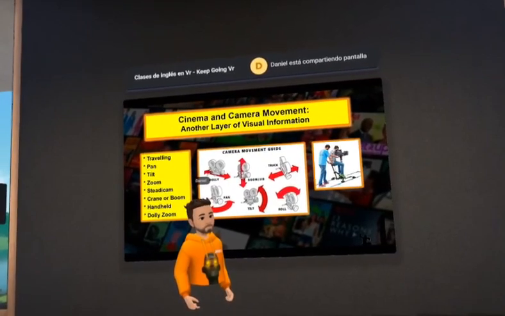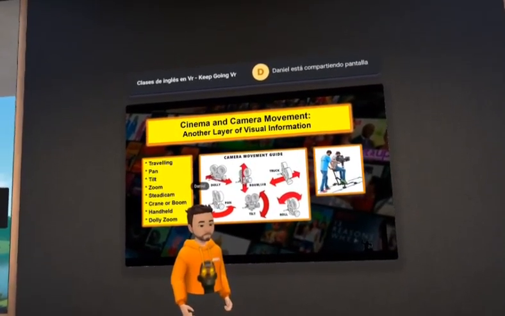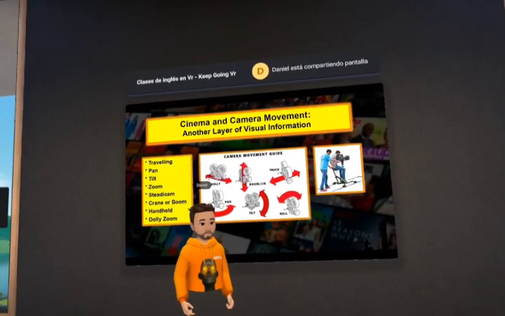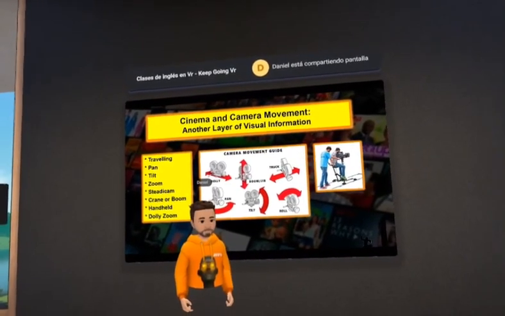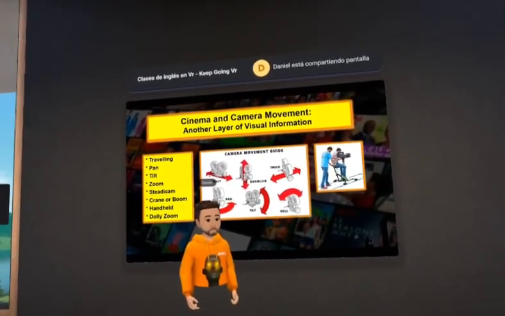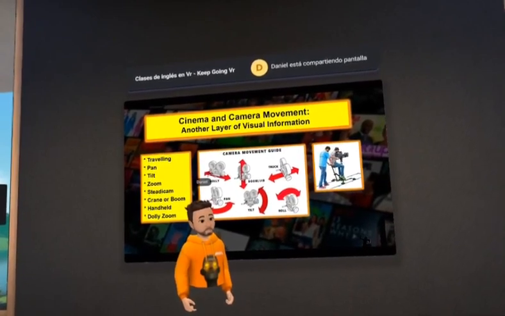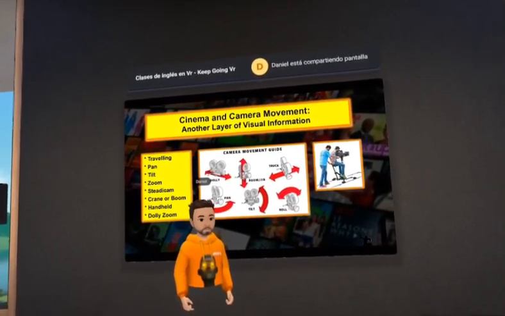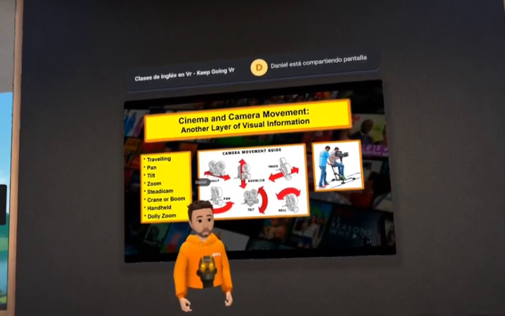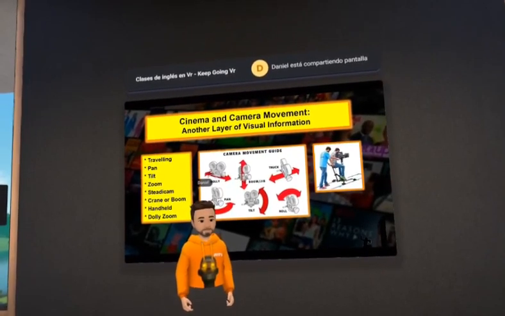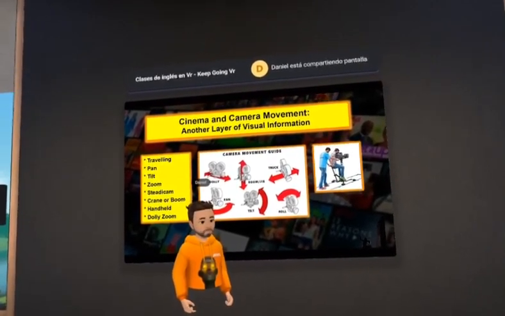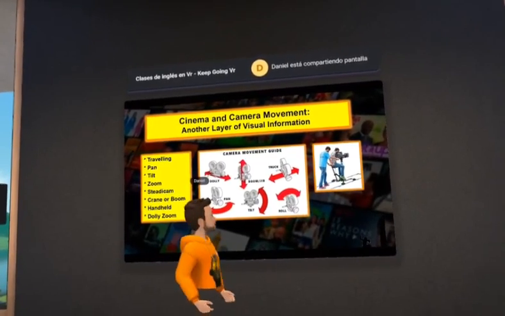Zoom. This involves changing the camera's focal length to zoom in or out of the image without physically moving the camera. It's used to focus attention on a specific detail of the scene or to create dramatic visual effects.